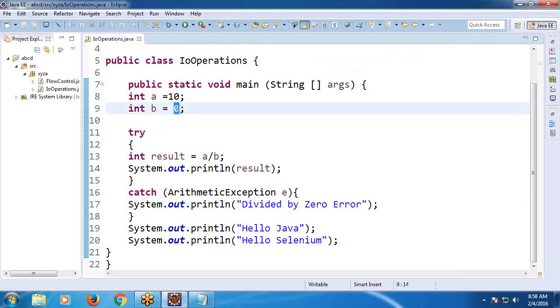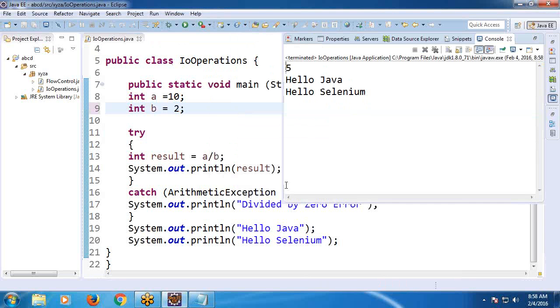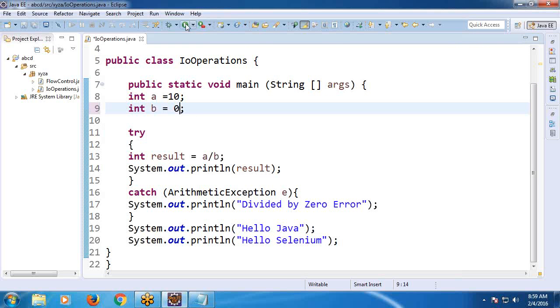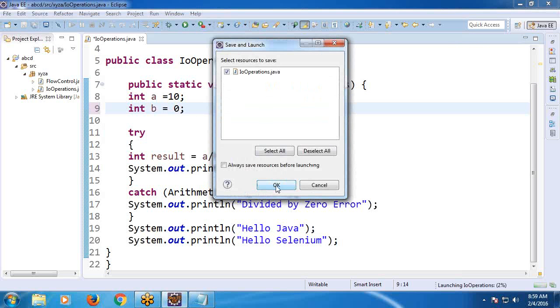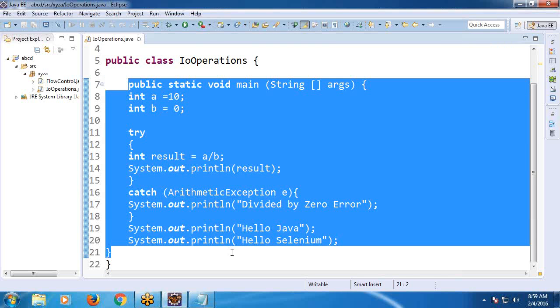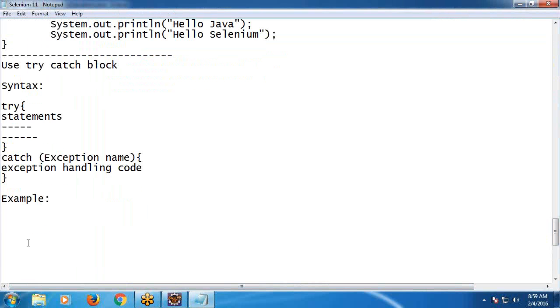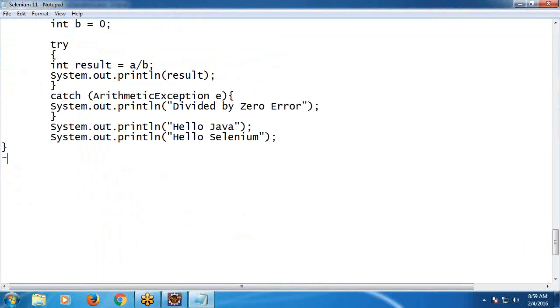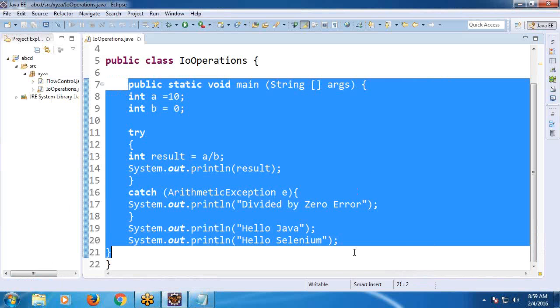Suppose 10 by 2. Run. Observe here no exception. We used exception handling, but there is no need to use the exception during execution. Why? The value of 10 by 2 is not an exception; it is 5. Suppose 10 by 0. Run the program. This time exception and remaining outputs. And you can write multiple try catch blocks also.